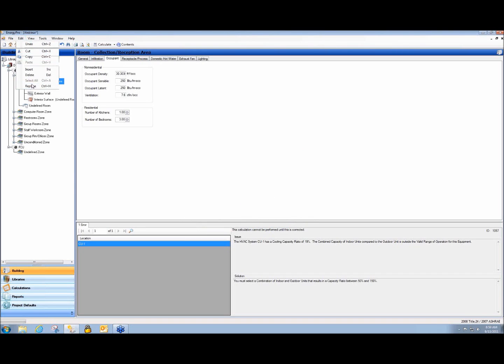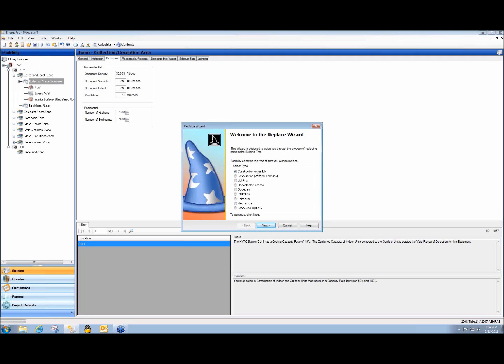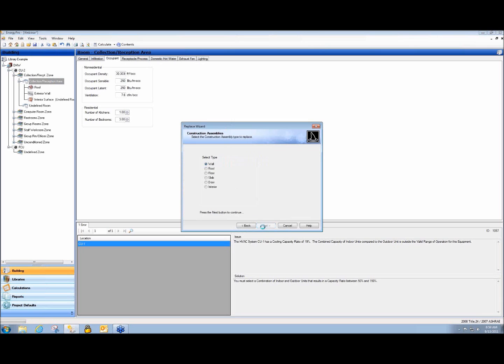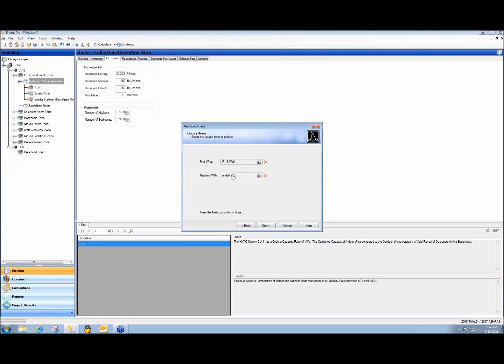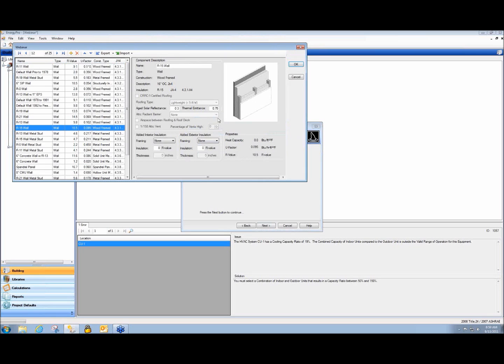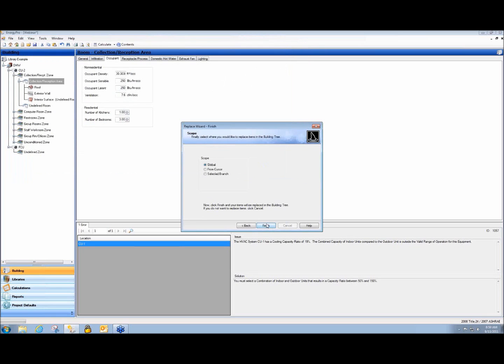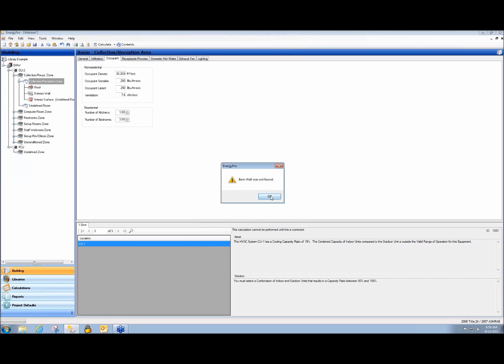The Edit Replace, you can also go through and select Construction Assembly and change every wall from R13 to R15 or whatever you want to change it to. Next, Global. So that Edit Replace can save you some time not having to go through and change everything.